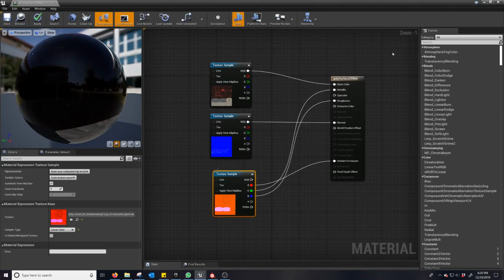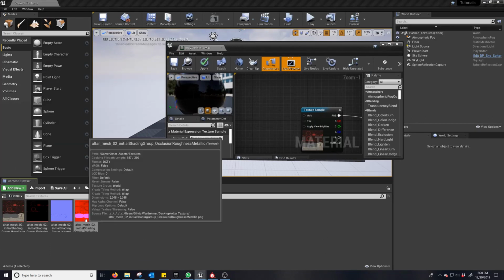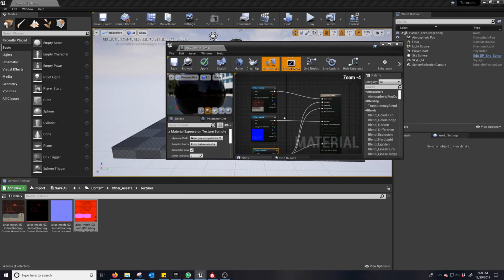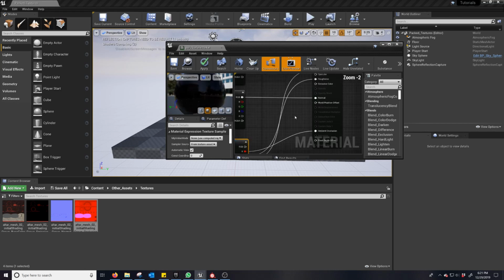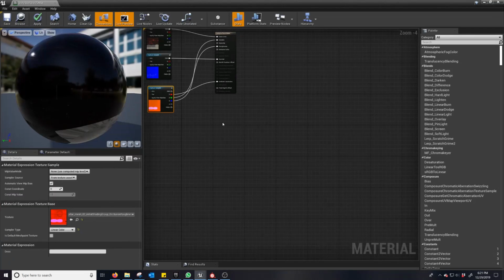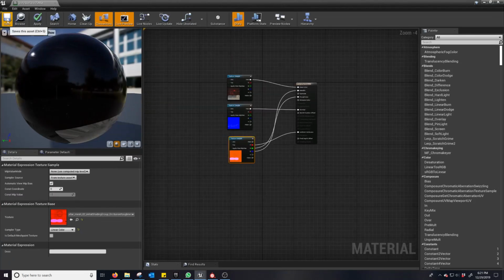So that's why it's always good to double check that it's roughness, then metallic. And there you go. So 3 texture sheets. Save it.